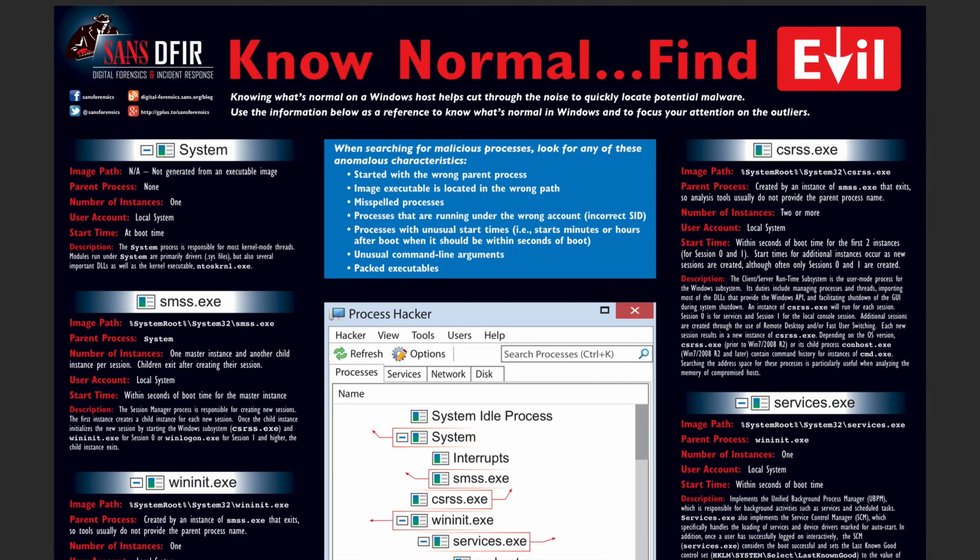You're looking at a poster from SANS called Know Normal, Find Evil. This is actually one of my go-to resources because the information presented here is vital when analyzing a potentially compromised Windows system. I'll include a link to this in the video's description. We're going to be referring to the content contained herein throughout this section of the video, so if you'd like to pull up a copy and follow along, that might be beneficial.